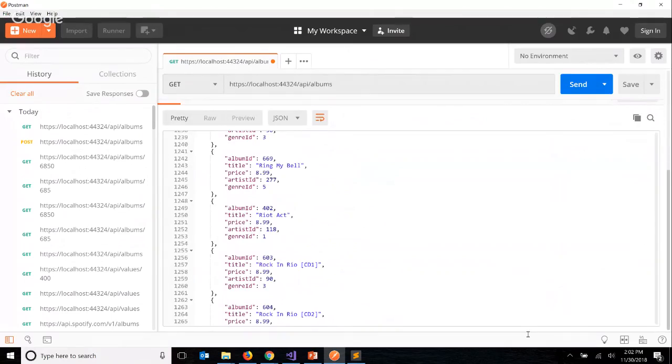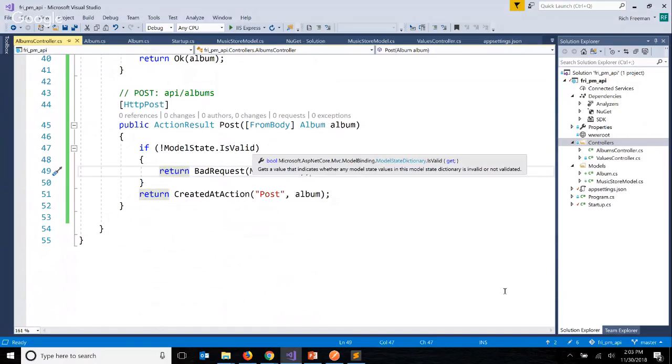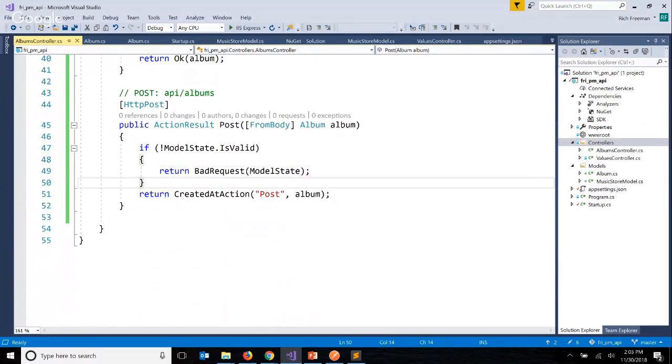Interesting. Okay, I did something wrong, clearly. My album didn't save, but it gave me 201, which is clearly not right. Go back to our controller. What do we do? Our method's post from the body. Oh, we didn't actually save to the database. Whoops.